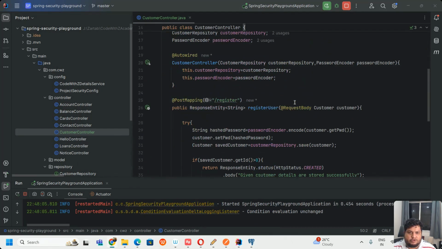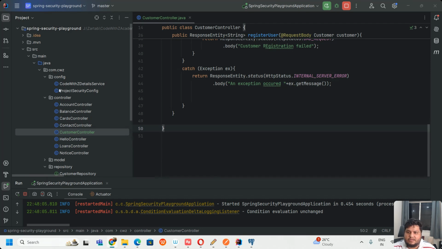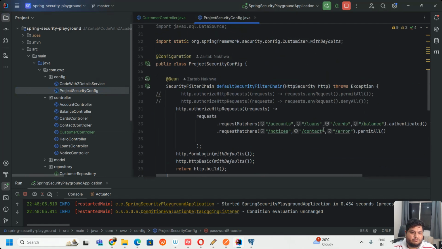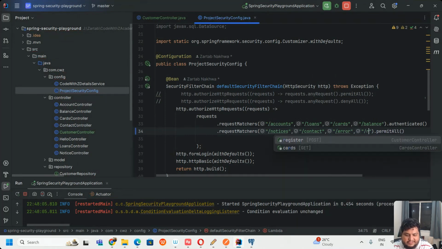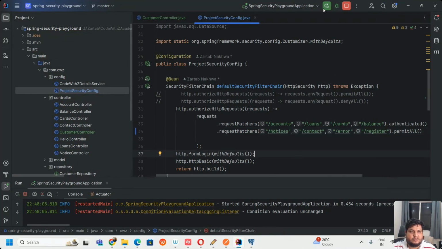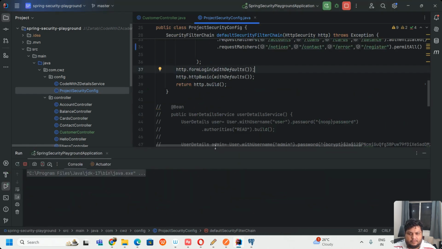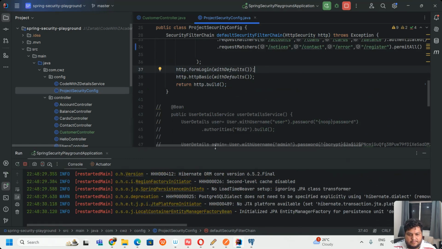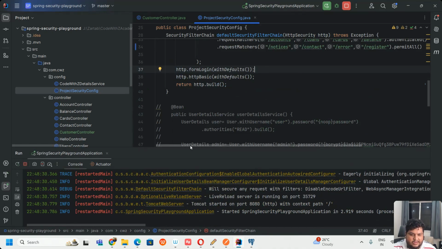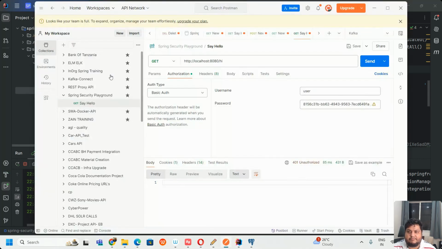And what I need to do now is, if I want to register a customer and it is behind the authenticated line, it will not work. So because I have added a new API, I want this to be in permitAll. So I'll say register, this is my register post. Okay, this is perfect.